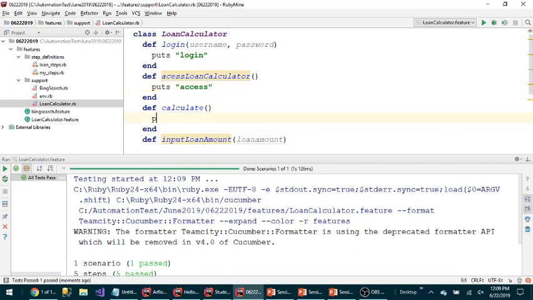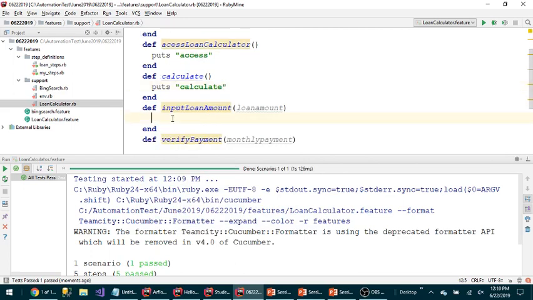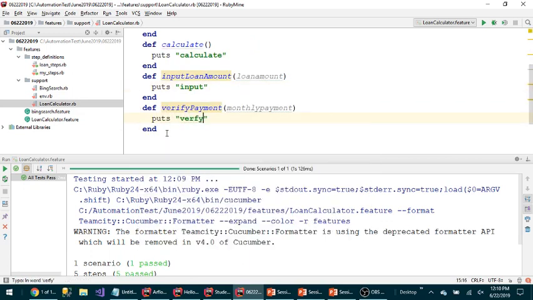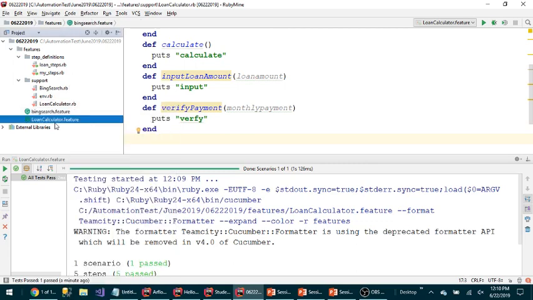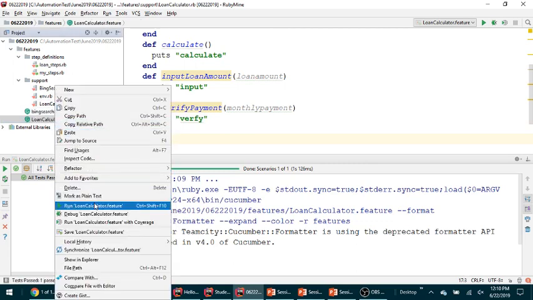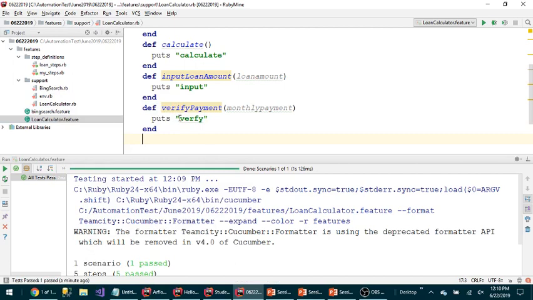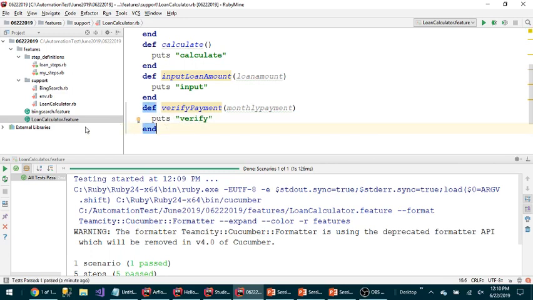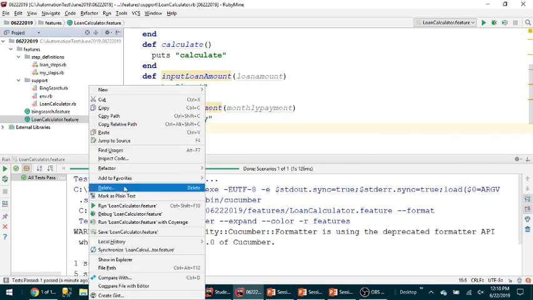For now, we're just gonna print it. Okay, calculate. Puts input and puts verify, right? And if I run it, oh, and now it's hard coded, right? So it's not gonna throw me any error. Okay, but I can still correct my spelling.